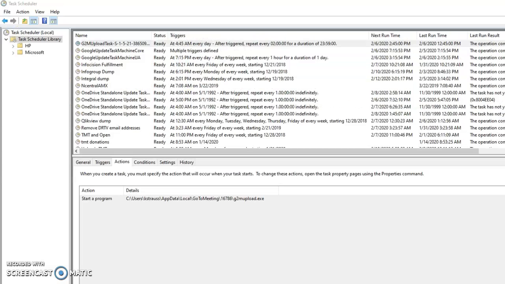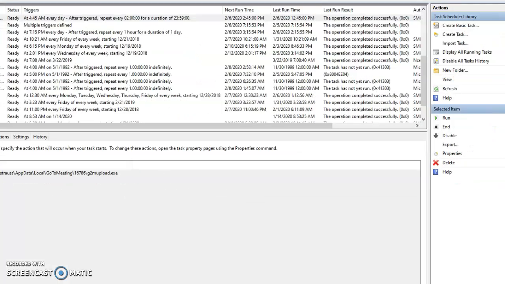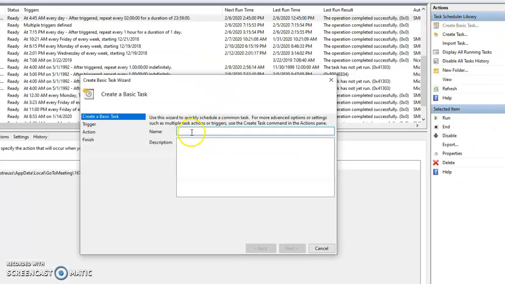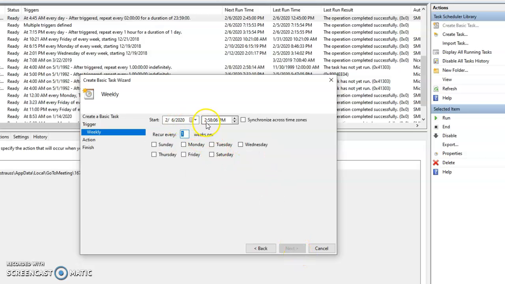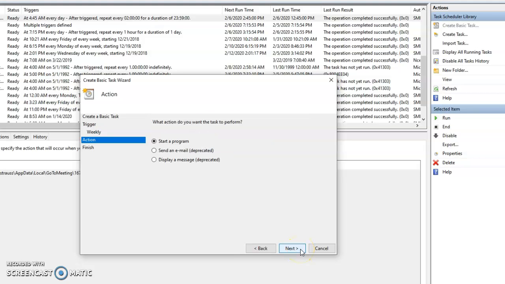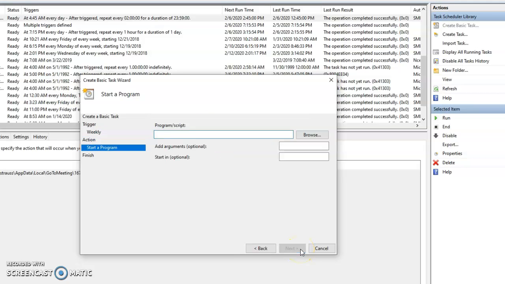So we open up Windows Task Scheduler and create a basic task. Let's call it German data dump. And let's say we need to run it weekly. How about every Sunday at 3 a.m. It's good to do this off hours. So next, start a program.